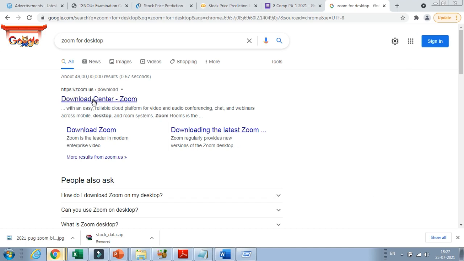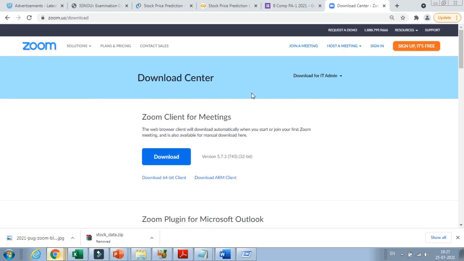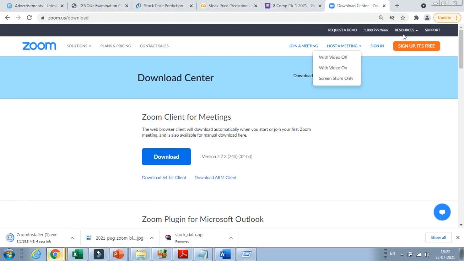Just click on download center, and you can see here is a Zoom client for meetings. Just click on the download option, or even you can directly sign up here also. As I showed you in the steps, you can directly sign up here. There are both options: either you can first sign up then download, or you can download then sign up.